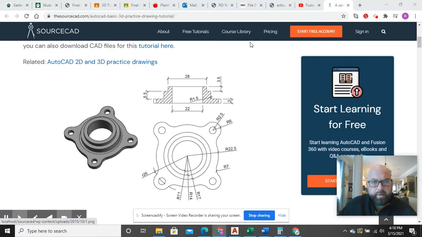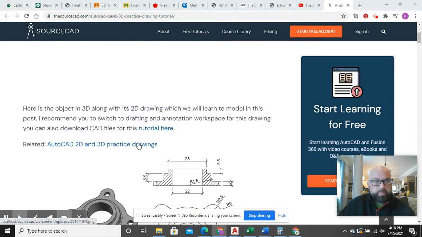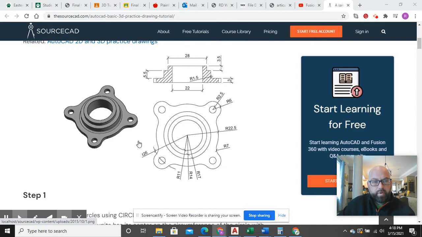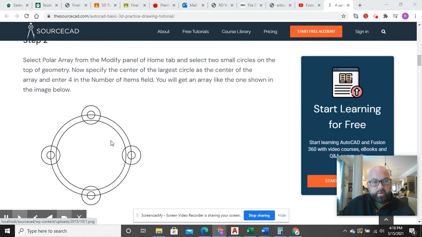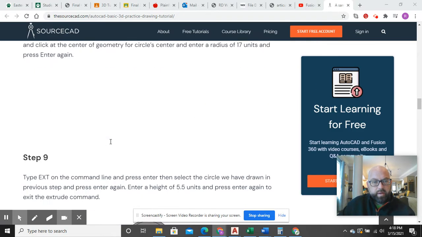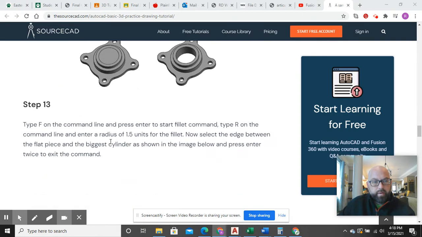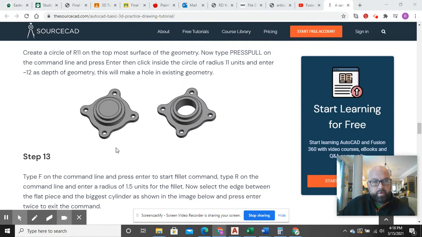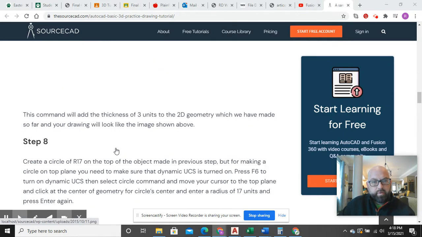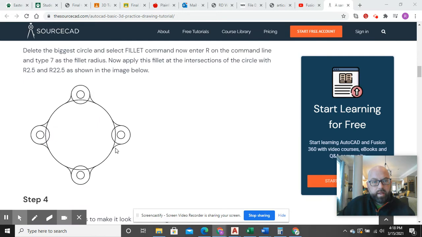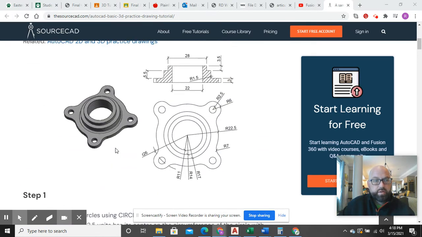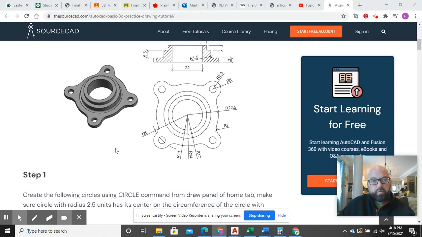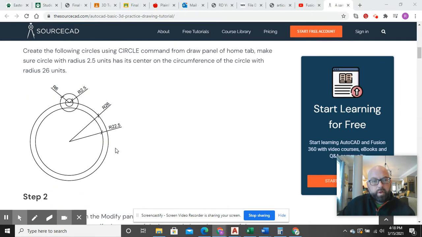All right, so this is the step-by-step video for the 3D assessment. I'm borrowing this from SourceCAD. This was just a pretty straightforward stepwise tutorial. It's 13 steps that basically take you each step of the way until you get to this, which is exactly where it starts. If you look at this, obviously a number of circles and some extrusions and some subtractions. Pretty straightforward.